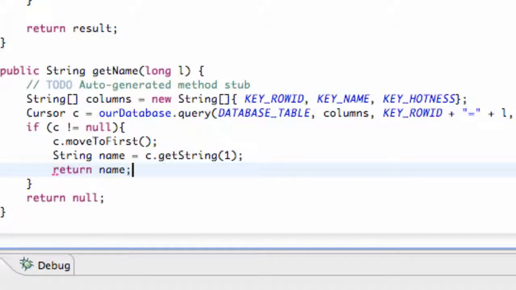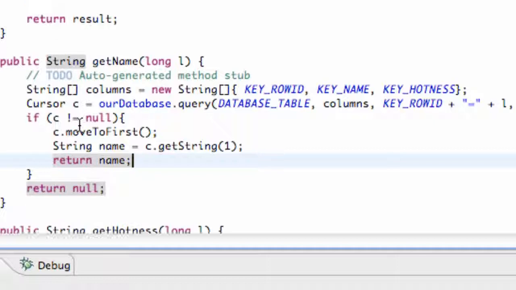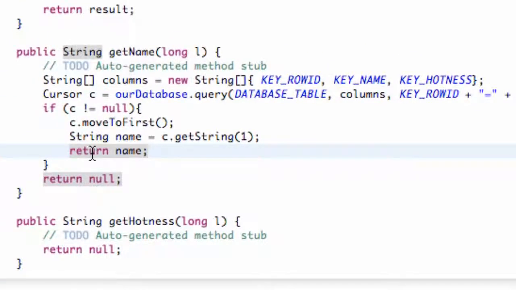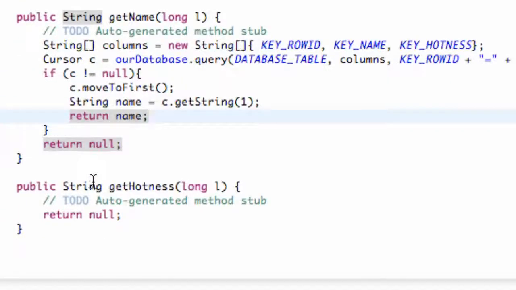And then we're going to return our name. So again, just to quickly talk through everything that we've done, because pretty much our get hotness is going to be the same thing for the most part. Again, we set up our columns, and we set up our cursor, which is going to look for the row that's being passed in, and then as long as our cursor is not null, we're going to move to that row for the most part, and we're going to get the string data of our first column.